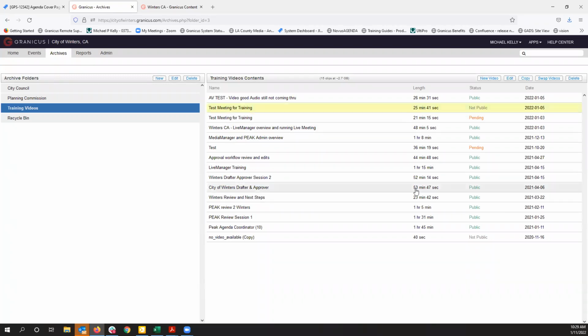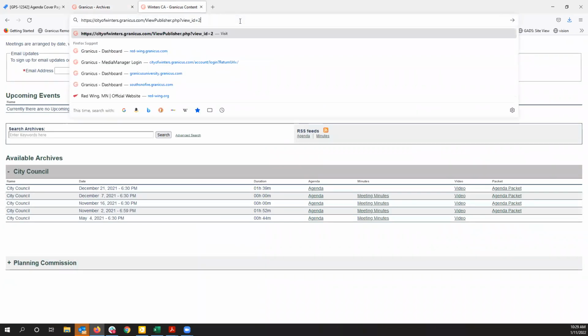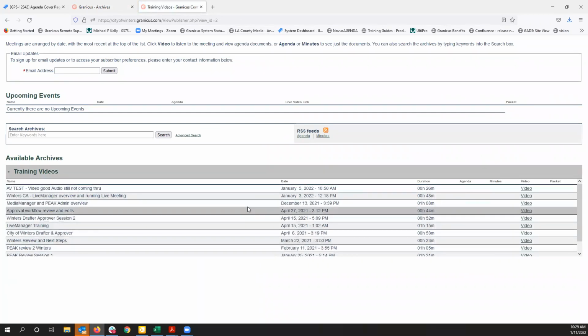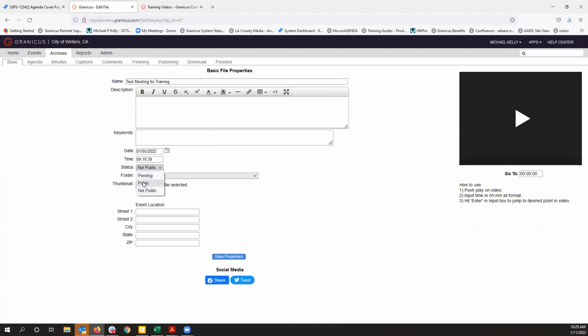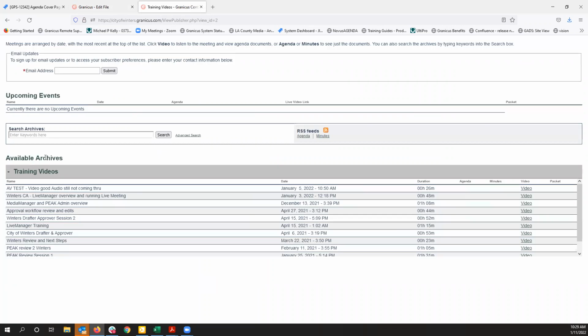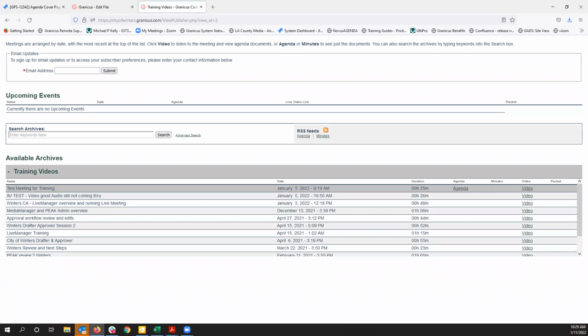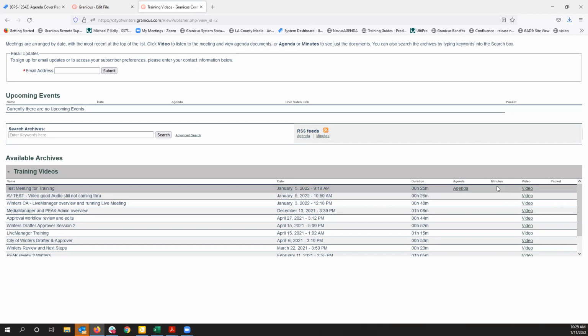So here's our meeting, test meeting for training. I'm going to go back over to my view page. So no test meeting for training listed here for January 5th. So I'm going to mark this as public. Hit save. And now over on my view page, if I refresh this page, there's my test meeting for training, duration, agenda. I guess I didn't publish the packet and video, but no minutes. Great.